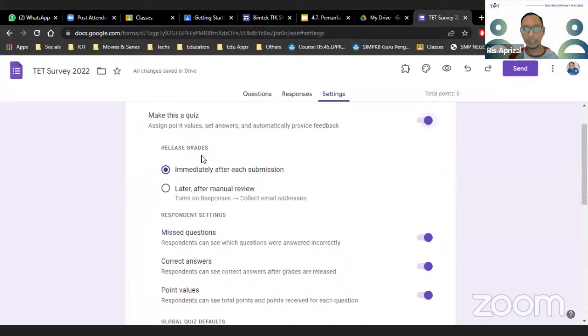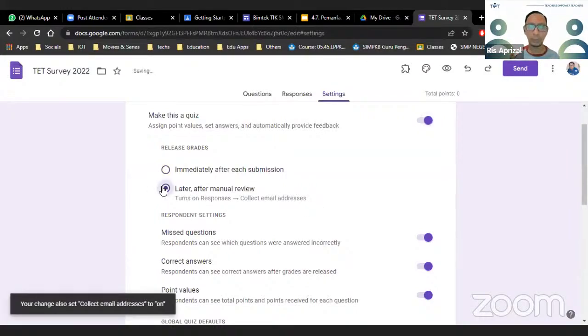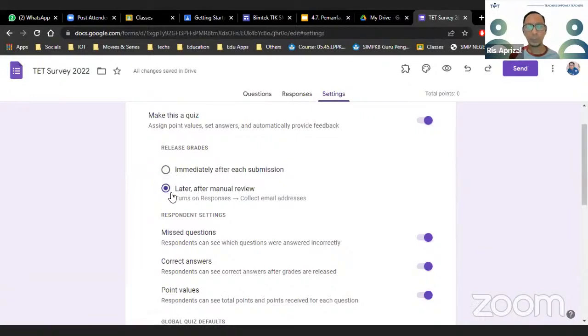Grades means the result of this quiz is released immediately after each submission. So after they fill in the form or the quiz, they will directly know the scores. But if you want to let them know later, not directly after they finish the quiz, you can check this one: later, after 1 hour. Normally I use later, but it's up to you. You can also use immediately after the submission if they want to know their scores, but you can also check later.